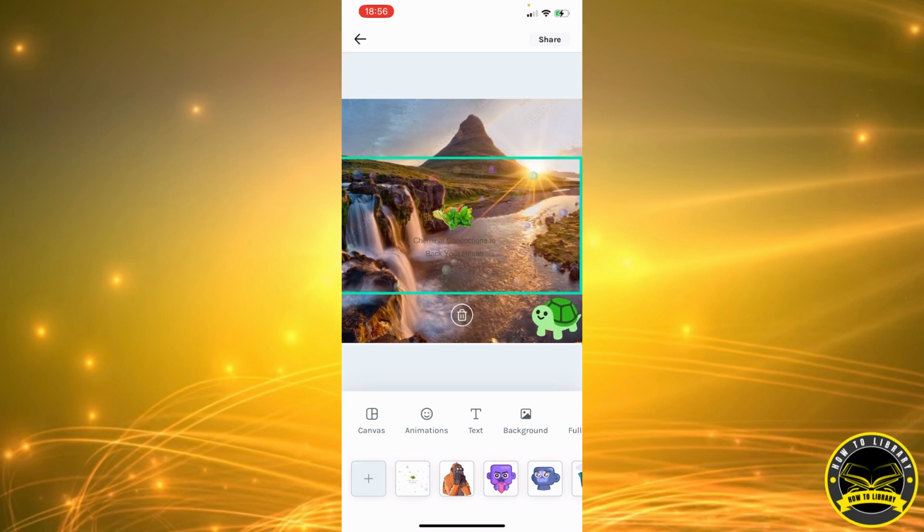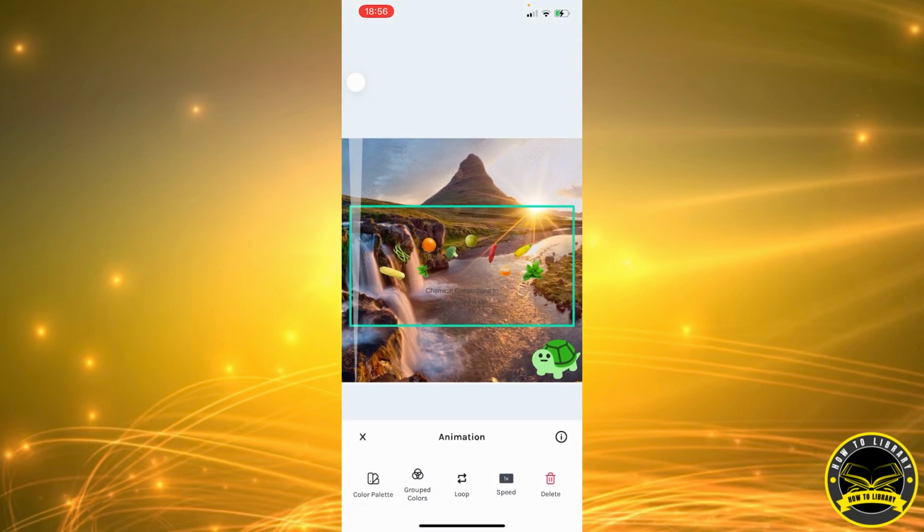So as you can see, now it's placed in the center. So this animation is maximized up to this size. You can also edit this animation's color palette, grouped colors, loop, and increase or decrease the speed. So for example, to show you, if you click on no loop, as you can see, now it's stopped. But the turtle animation is still moving, but this animation stopped. It played out once and it stopped. So we're gonna go ahead and click on loop again.